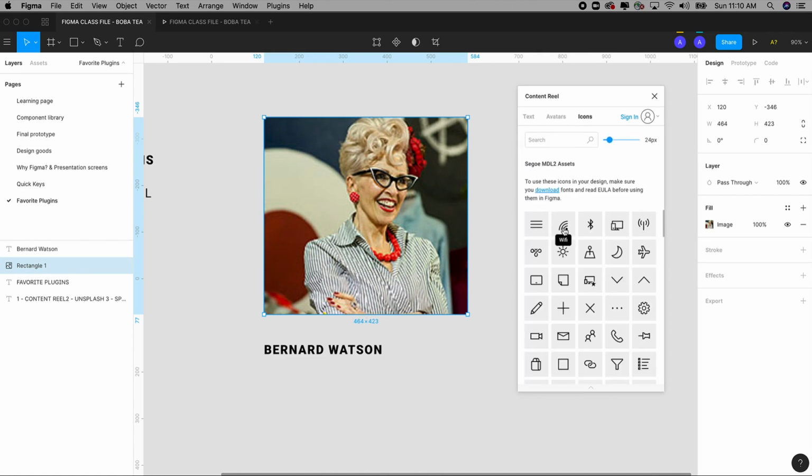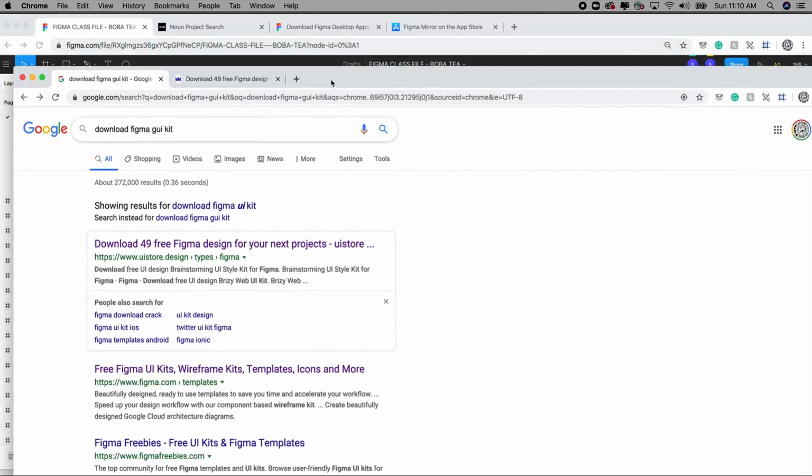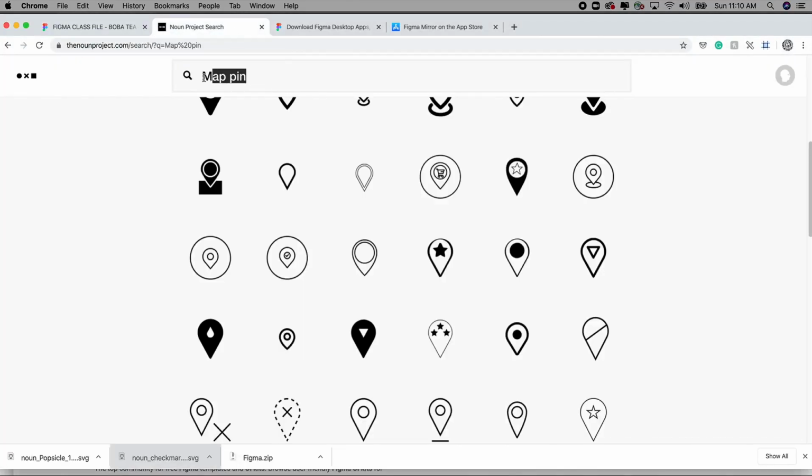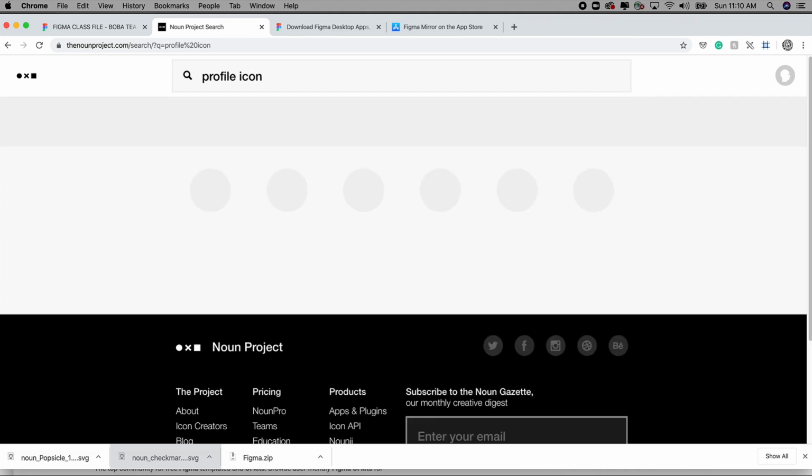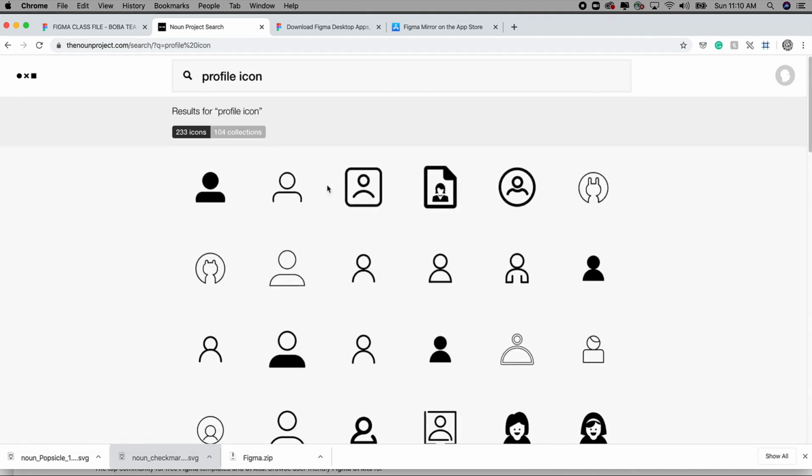Next thing, it also has some icons. You have to install a font to use the icons. I don't really use the icons that much. Again, I use the Noun Project that I showed you earlier, where if you want, say, a profile icon, just go to Noun Project. You can download it like I showed you in the past video and drag the scalable vector graphic into your Figma file, and you can use that.